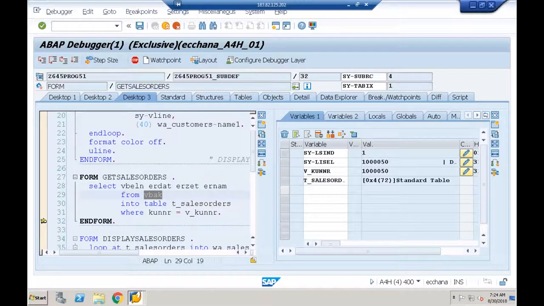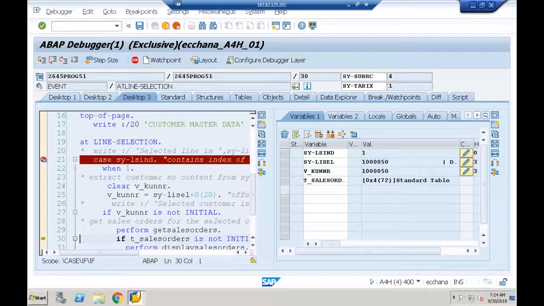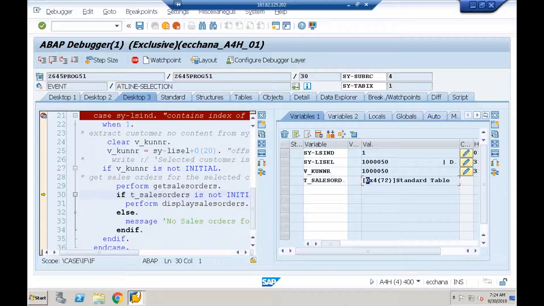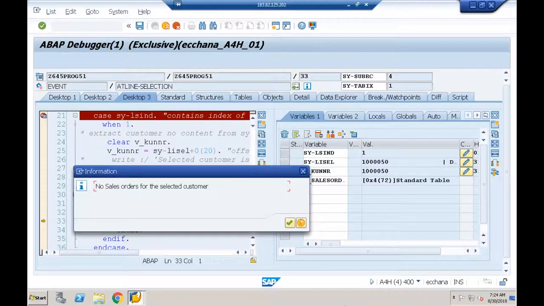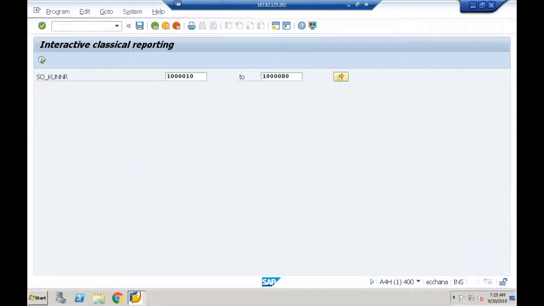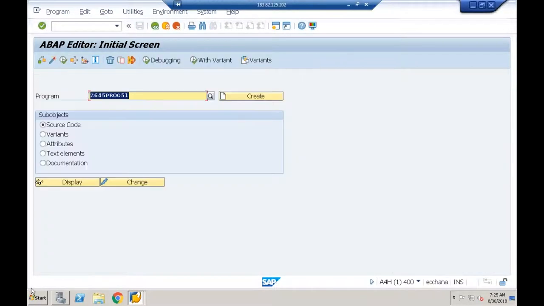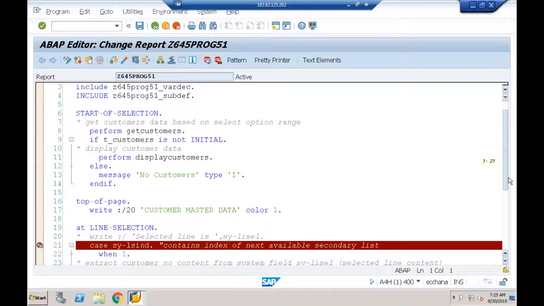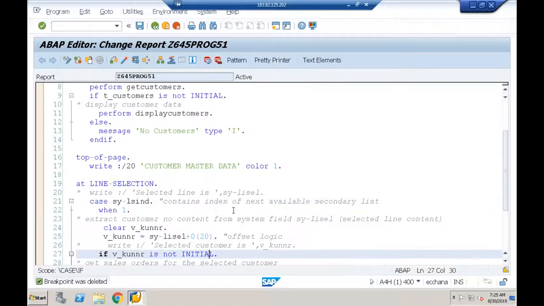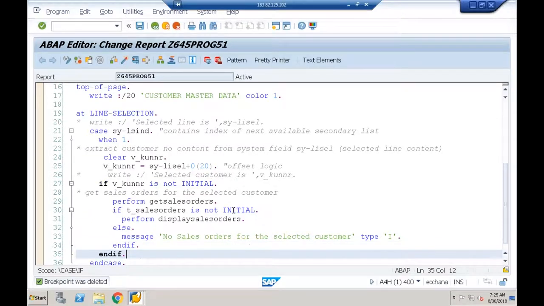Since the select failed, what happened in the next step? If T_SALES_ORDERS is not initial, if it is not empty, but it is empty only now, it is still 0. So control goes to the else part, and I'll get the message: no sales orders for the selected customer. Understood? So the problem is, in my variable it is stored as 100050, but in the table it is character of 10, stored as 0000100050. So can anyone tell me what adjustment I need to do? Anyone? Correct. So what I have to do, Vamshi?